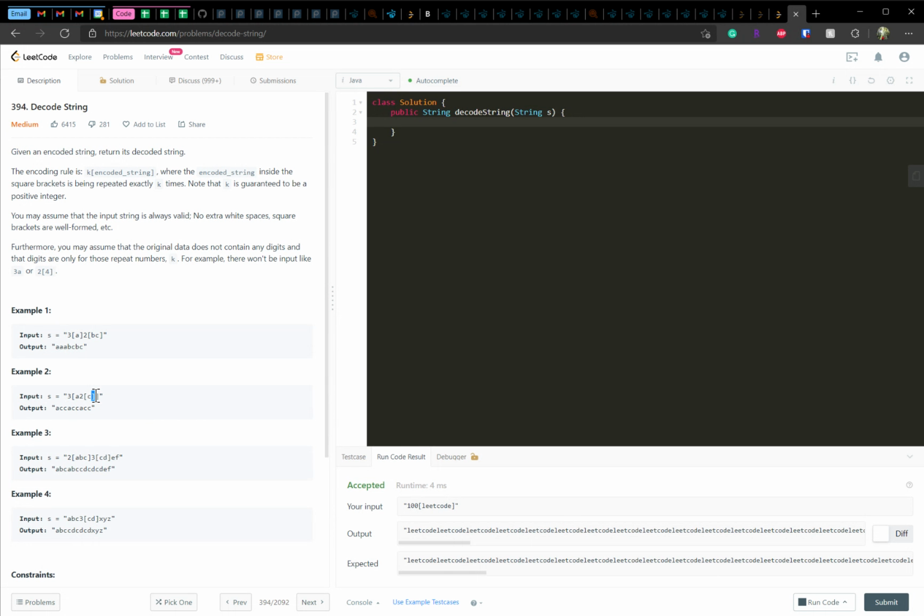And then if we see a closed bracket, that means the string that we're currently looking at needs to repeat number stack pop number of times, and that will concatenate with this A, which is what we stored on the stack. All right, if that makes sense, let's code this up.